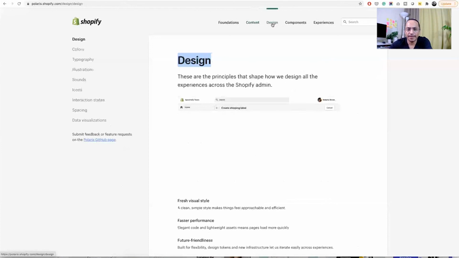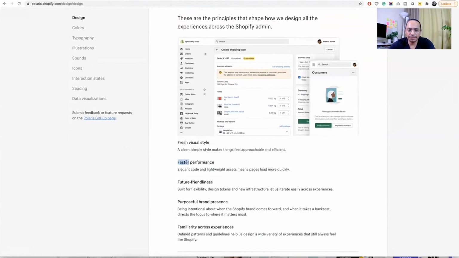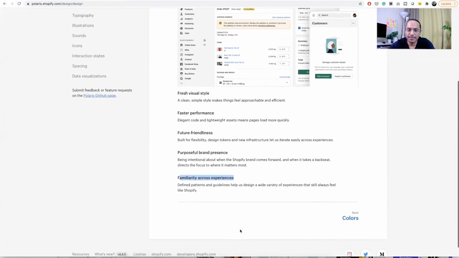Now let's go to the design. So here also, fresh visual, faster performance. These are the basic principles. You are talking about these principles, right? So whenever designing any screen, these are what should be considered. Like it should be fresh, it should perform well, be future friendly, right? And purposefully brand presence, familiarity across experiences, correct?